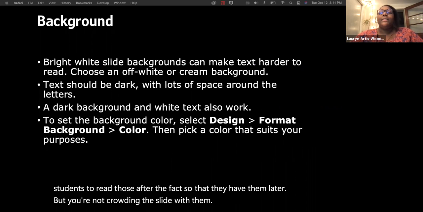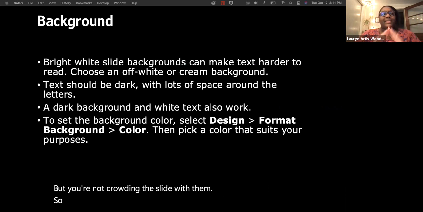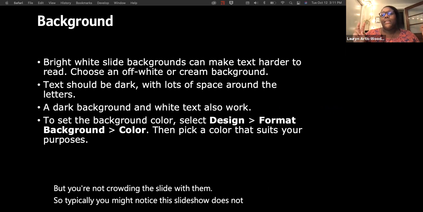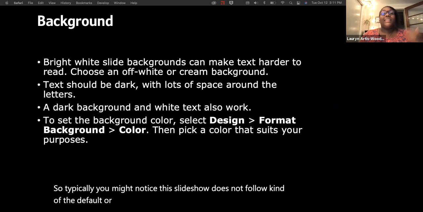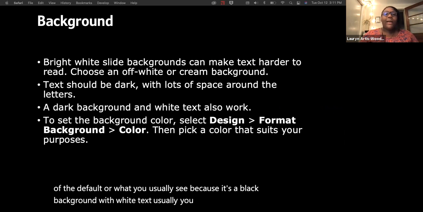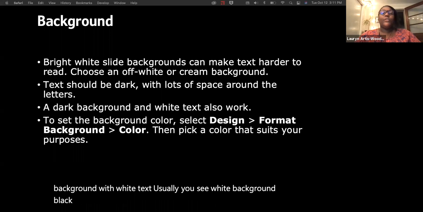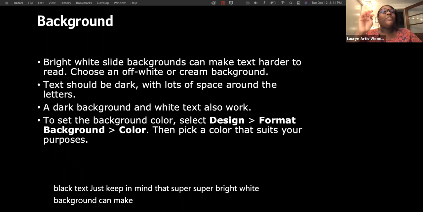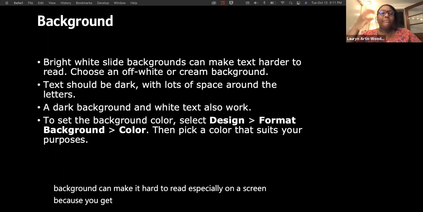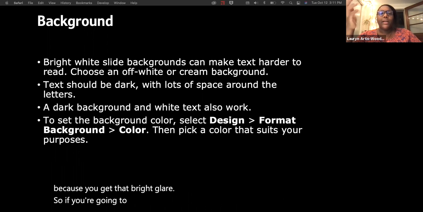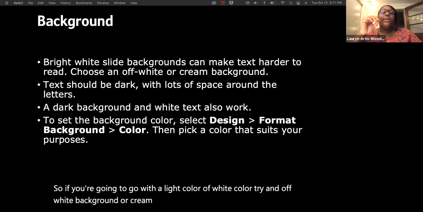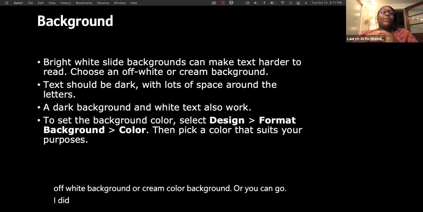So typically, you might notice this slideshow does not follow kind of the default or what you usually see because it's a black background with white text. Usually you see white background, black text. Just keep in mind that super, super bright white background can make it hard to read, especially on a screen, because you get that bright glare. So if you're going to go with a light color, a white color, try an off-white background or cream color background. Or you can go like I did with a dark background and white text.